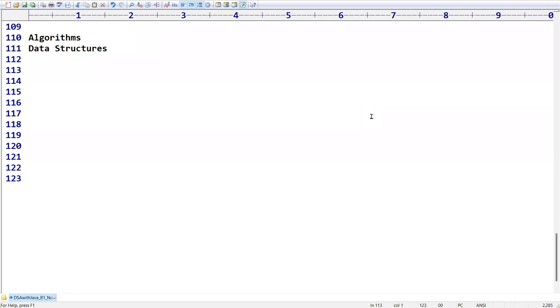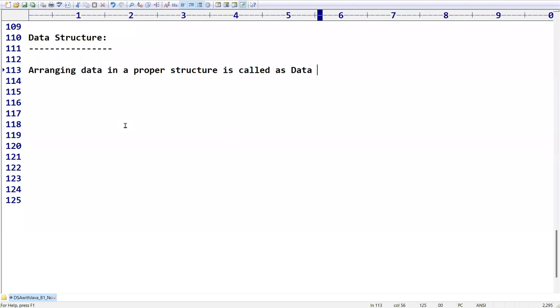Sir, let us go with the first one. I want to explain the classification of data structures first. Then I will go to the algorithms. What is meant by data structures? In simple words, sir, making your data in a proper structure is called a data structure. Arranging data in a proper structure is called data structures.